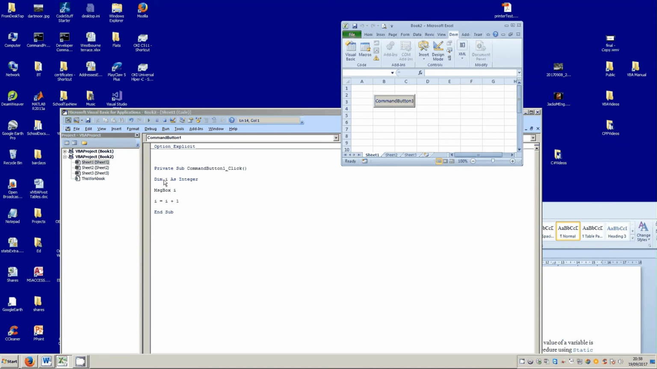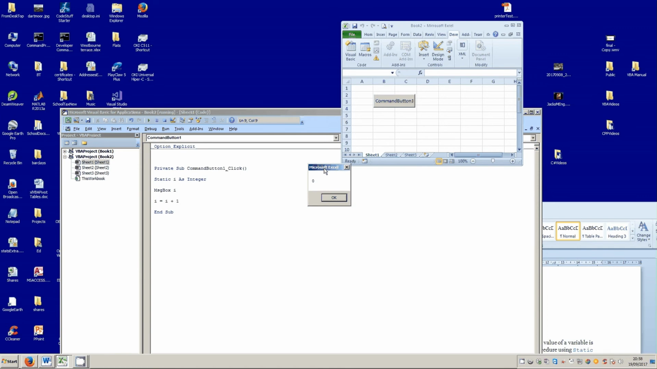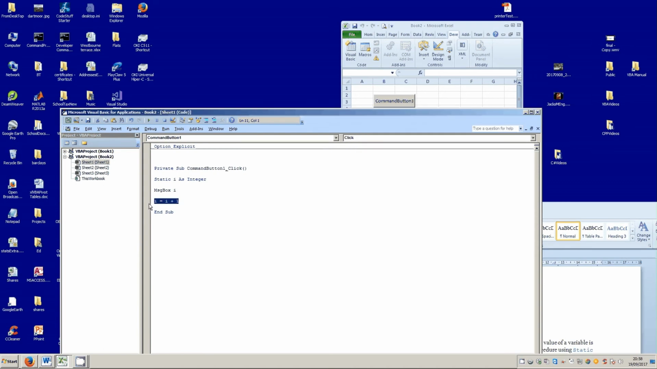But watch this. If I change this to static, then static means the opposite of dynamic. It means it doesn't change every time it does the program. So if I run that, you watch what happens. It'll give you the value of 0 to start off with, but next time you click the button, it remembers what the previous value was and will increment that by 1.